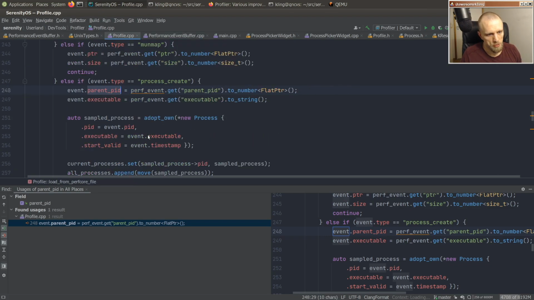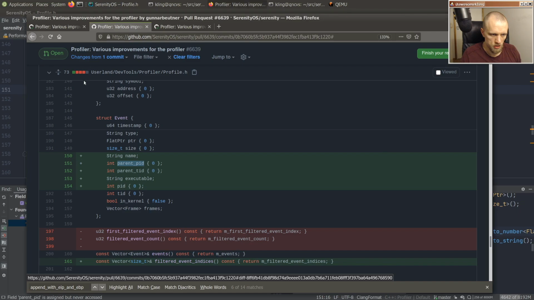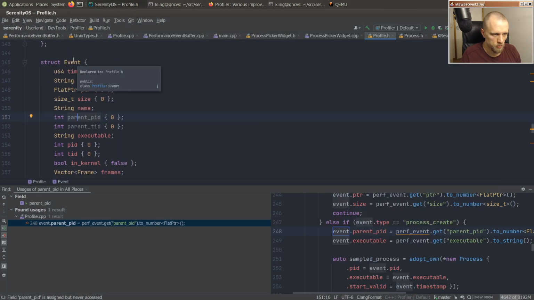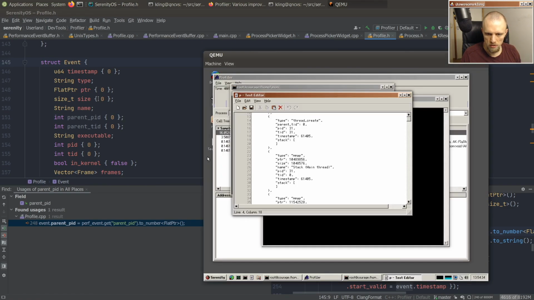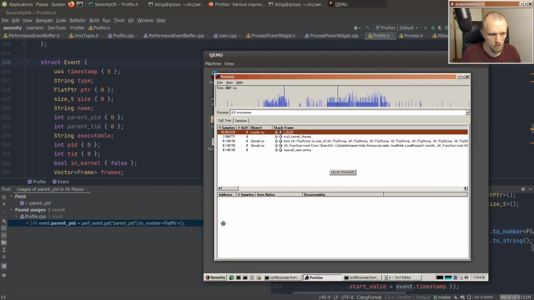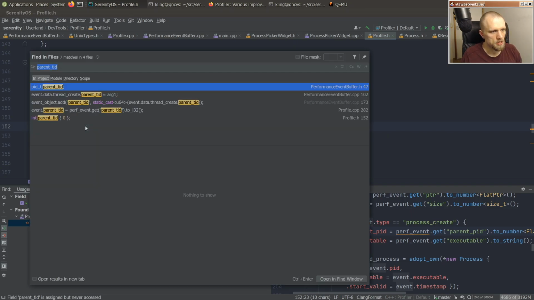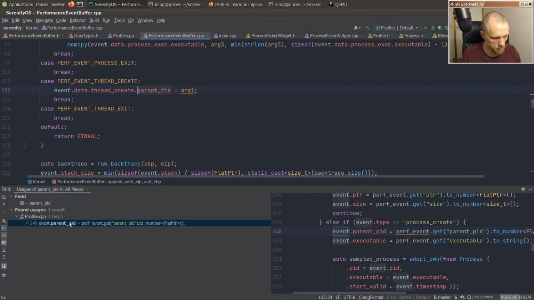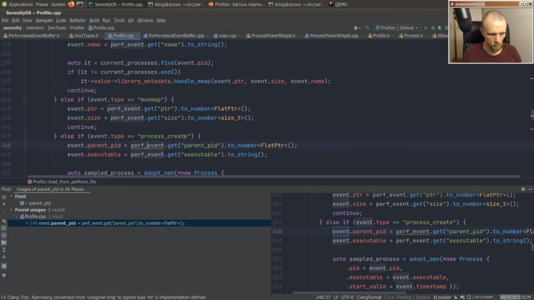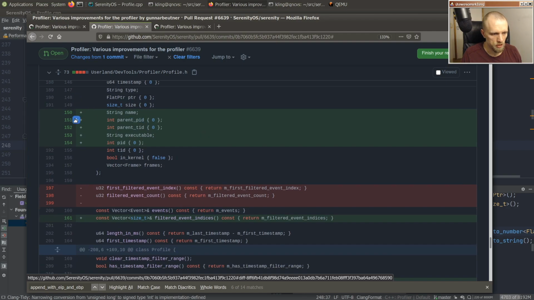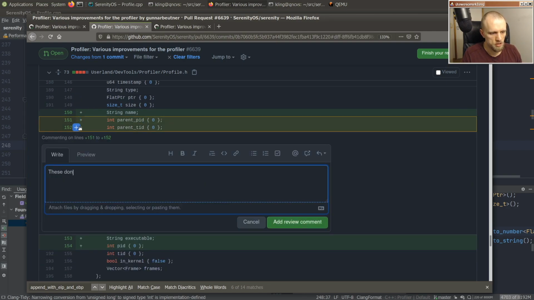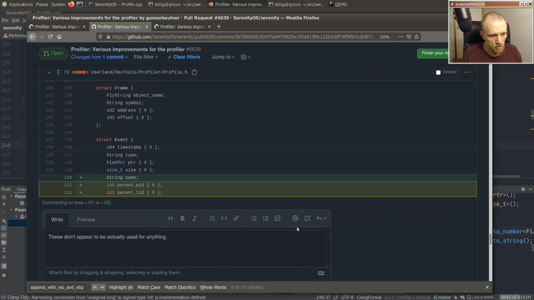So that's interesting information, but it seems unfortunate to include that in every profile event that this program deals with. It also appears to me that it's not actually used for anything. Parented. We're just storing them but not using them. So we should make a note of that here. These don't appear to be actually used for anything. Sure.